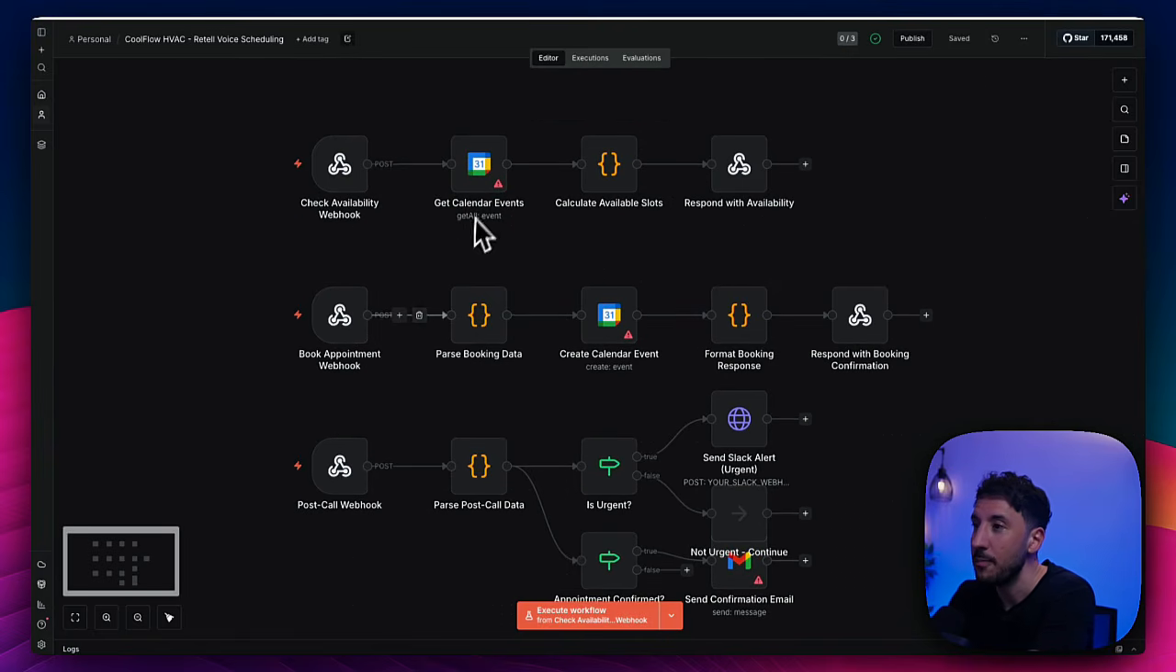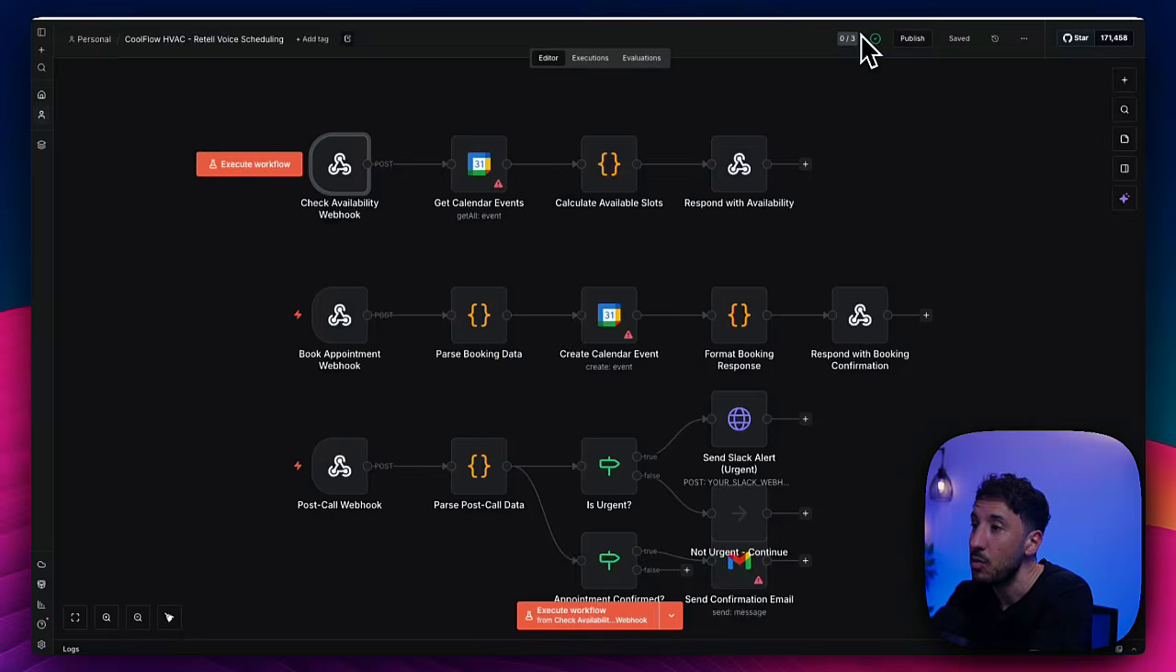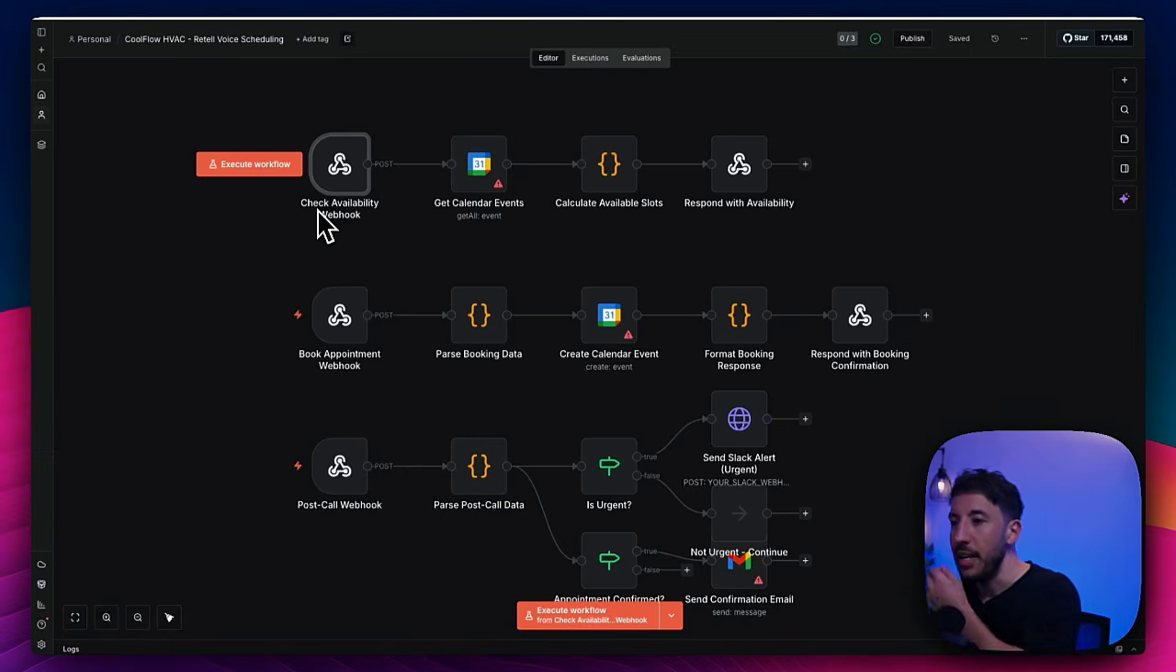So the first one, you see right here, that's how you communicate with the webhook. By the way, this will automatically grab the production URL, and it already published it, so you don't have to worry about doing anything. You don't have to change the webhook from test to production. It already does that automatically.